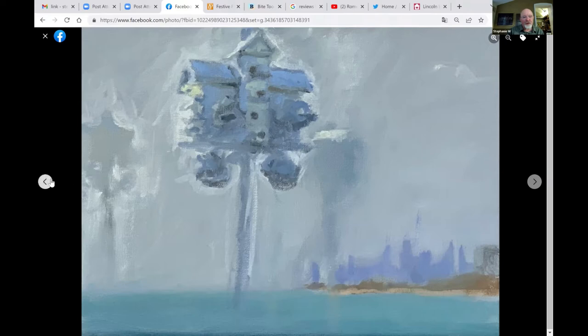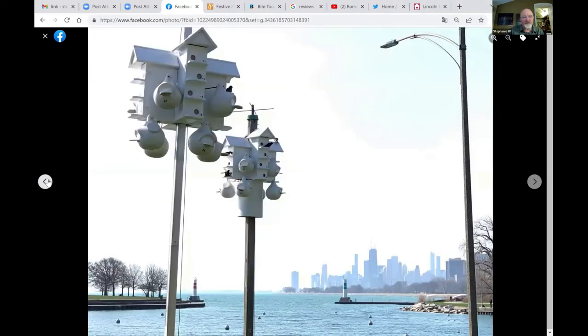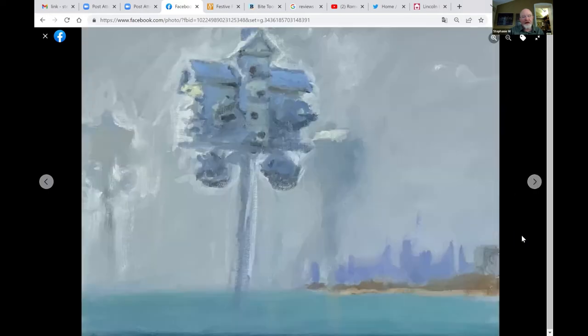So Maureen added the photograph too. I know where these birdhouses are, probably a lot of you do: Montrose Harbor. She was obviously attracted to the birdhouses, I could see. They're very cool. In the painting, I know she wanted to put another painting in, but she sold it, so she wanted to put something in.